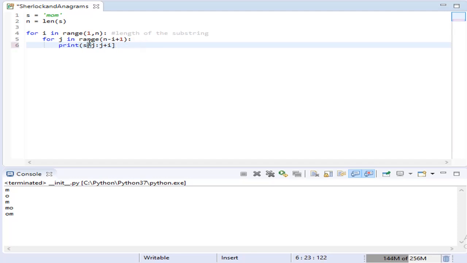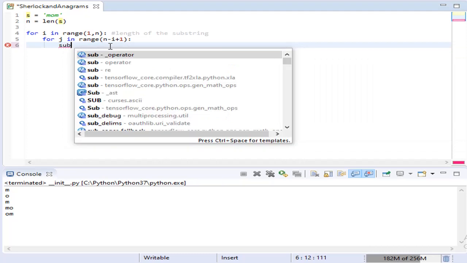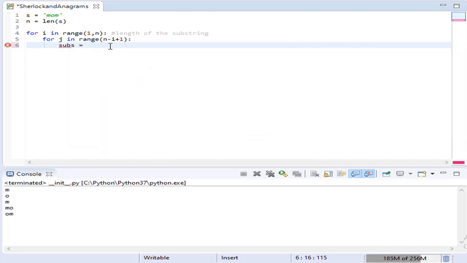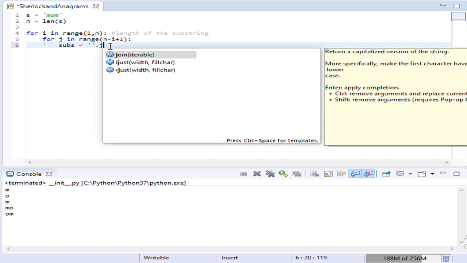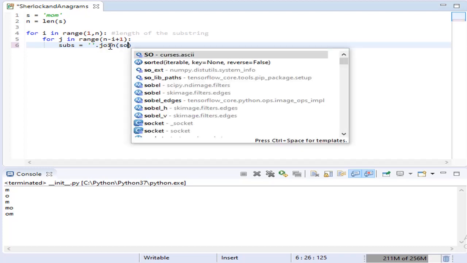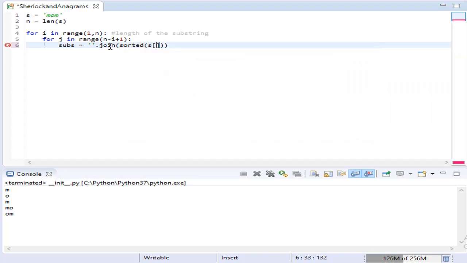Let's use those substrings. Save it in the variable named subs, but in sorted manner, in alphabetical order from A to Z. We use the join function to combine the characters, and also the sorted function to sort in alphabetical order.